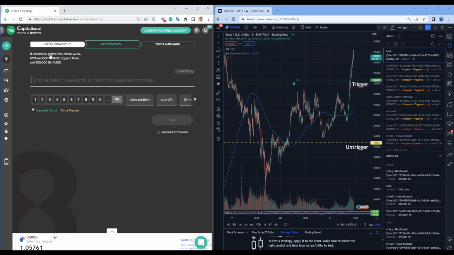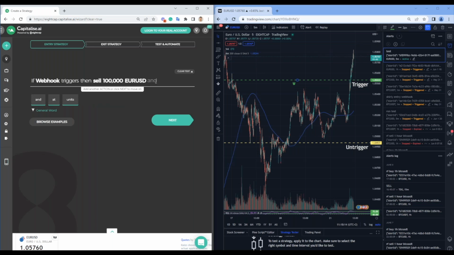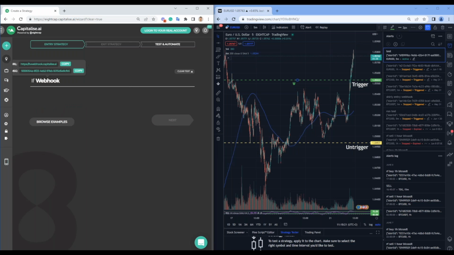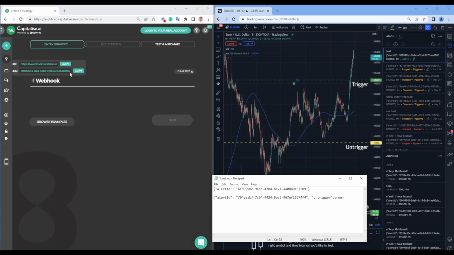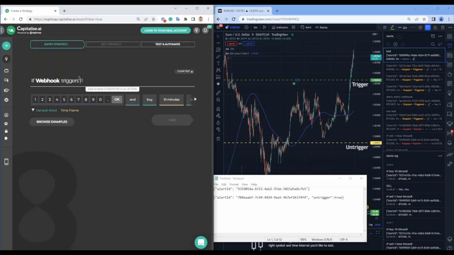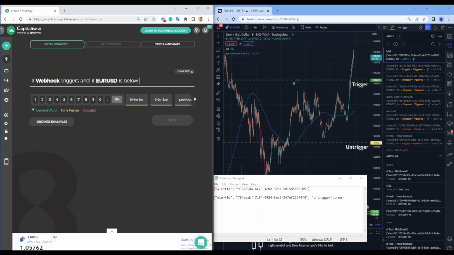Actually, let's put in a condition that won't be true with it as well. That would help. Is the webhook the same one I had? I think it's changed now. Let me see. Yeah, I think it has. Okay, I'll just leave it at that. And I'm just going to put a condition that is not true at the moment. So let's say if EUR USD is below 0.5, which it's obviously not.